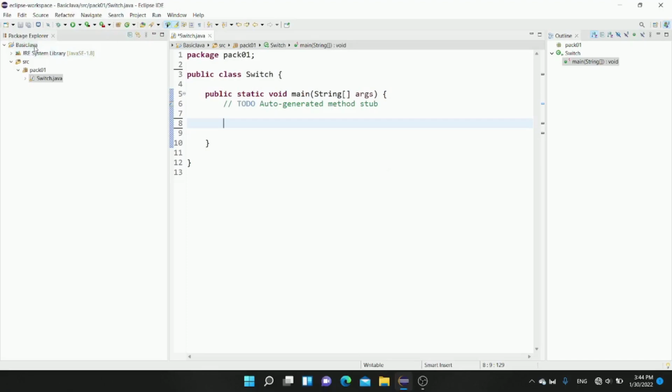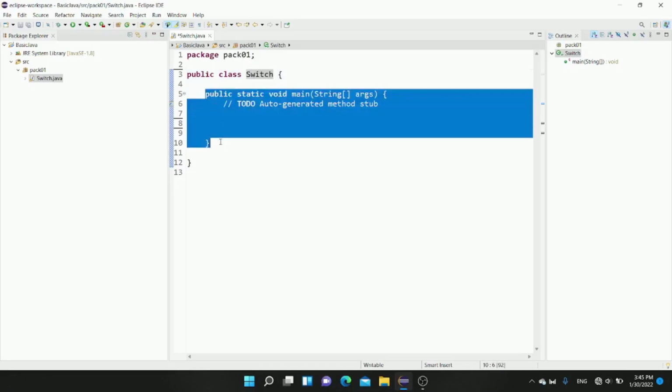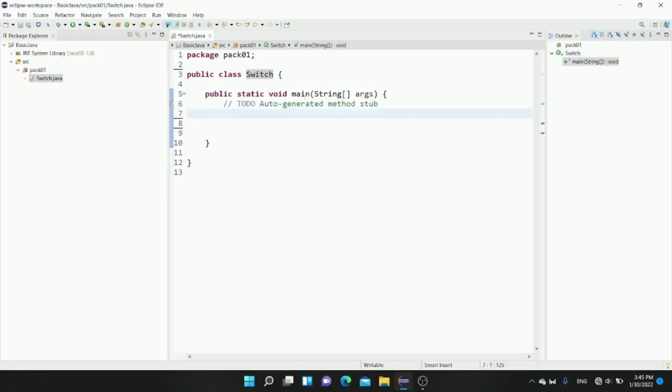As you can see, here I have already created a project. Here I have created a package, and this one is our class whose name is switch. Within this class, I have created a method that is public static void main. Within this main method, our execution will start. Let me remind you of one more thing. This statement is a comment, because it is written within these two slashes. Everything which is written within these two slashes is called a comment.